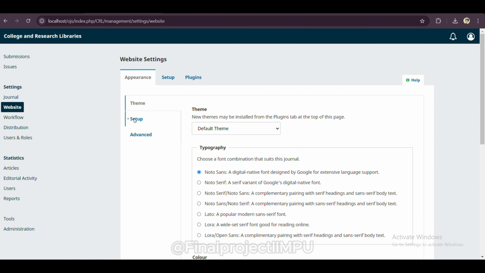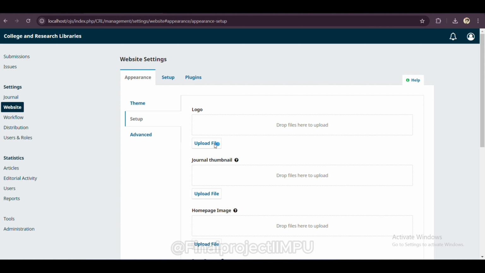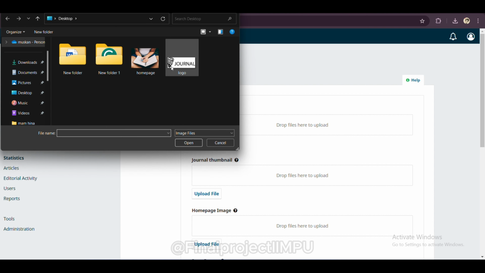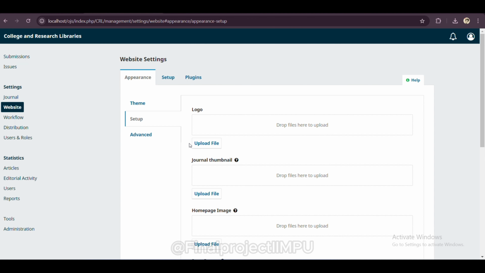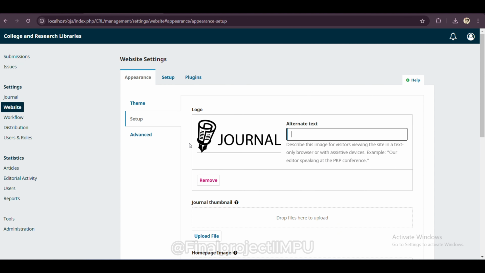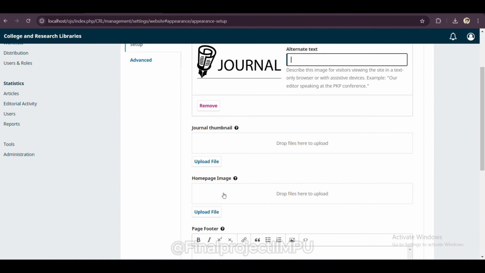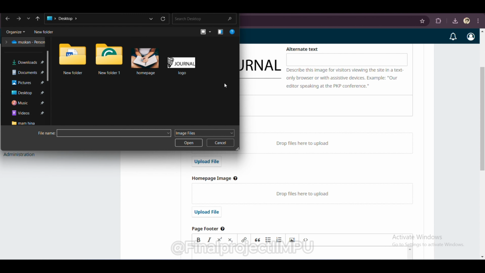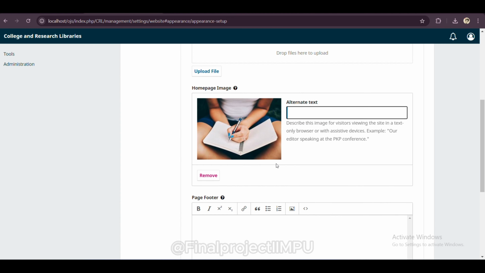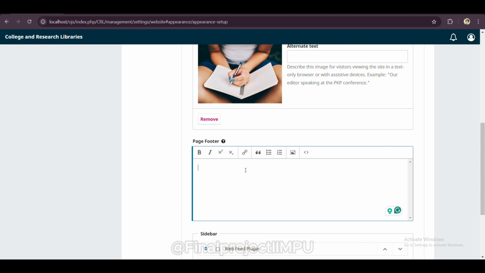Move on to the setup section. Add journal's logo. It should be more appealing to user and add homepage image. Both of them should be ethically designed and more appealing to user. You can add social media and contact details of journal in the page footer section. We will provide production office details here.